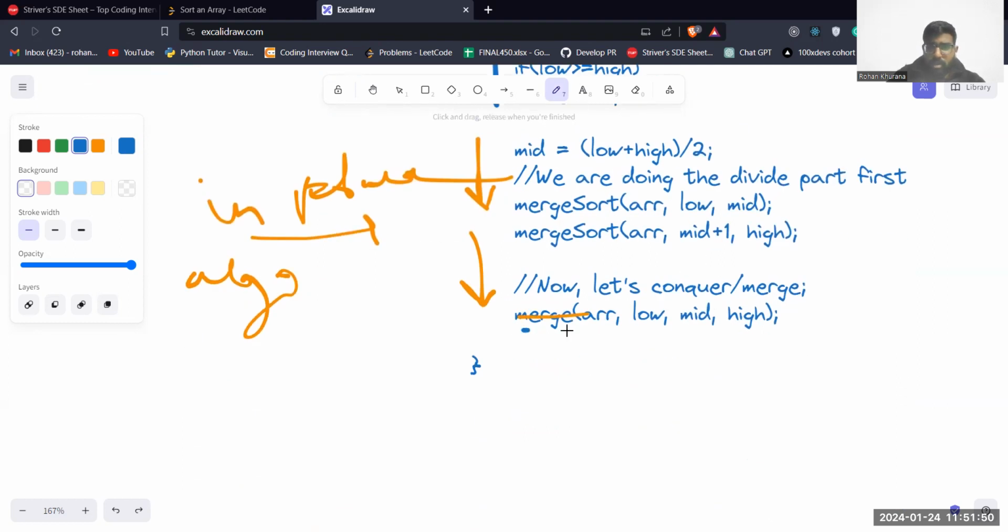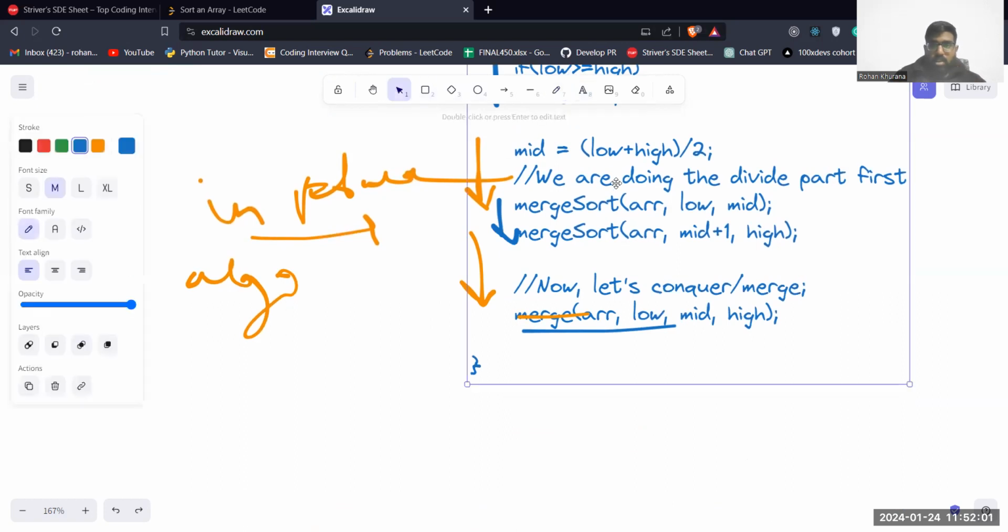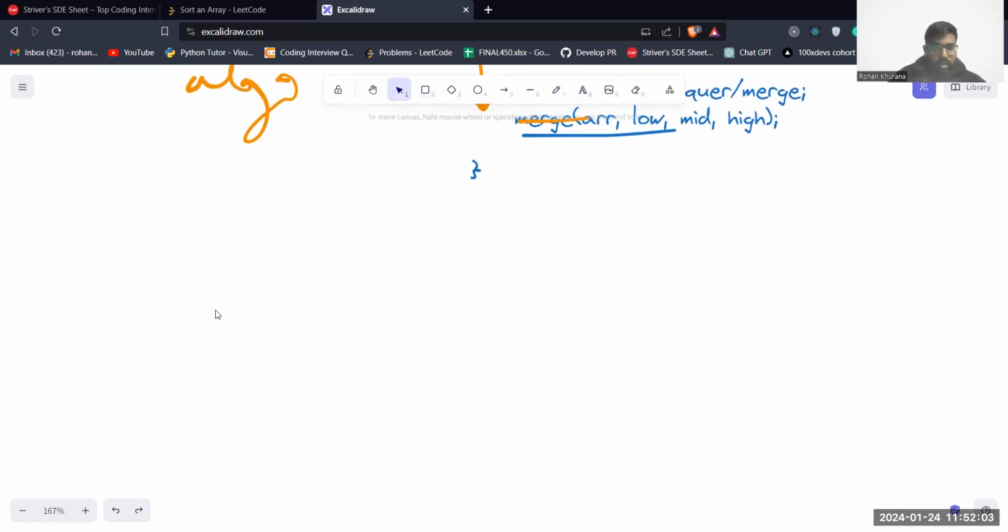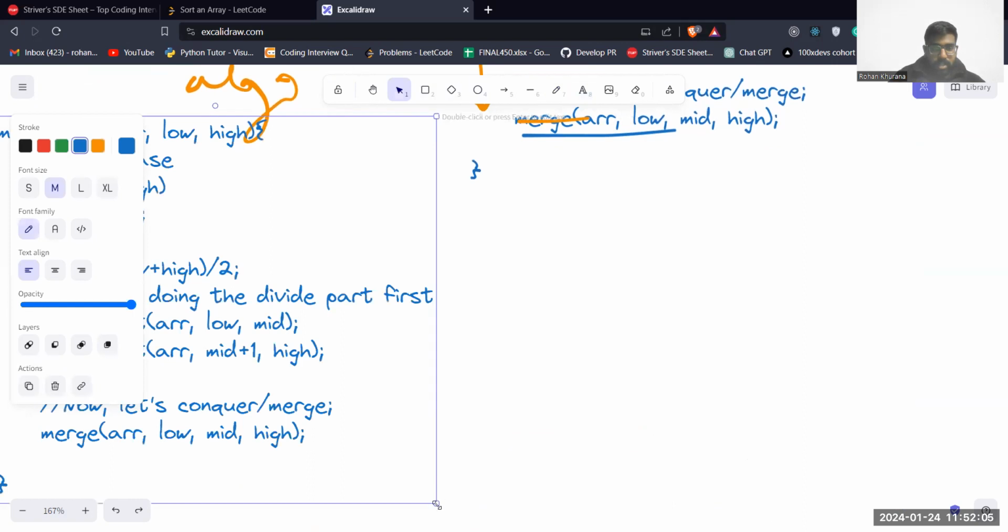So we have already merged things. We have already divided. Are we good to go with our logic? Let's try to implement it. Let's try to dry run it.